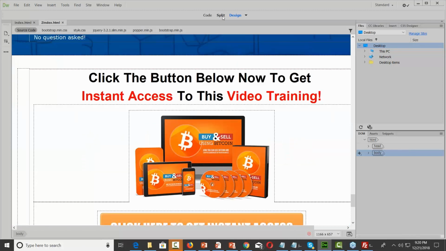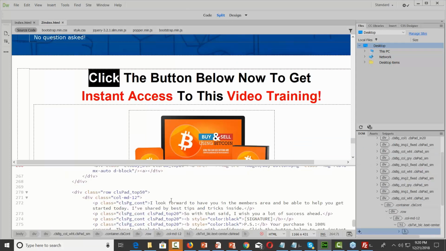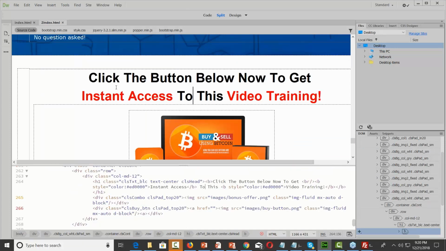So what I'm going to do is go to my split screen where I can see the code and design at the same time. I'm going to double click this so I can find the code. Right, so there's my code. Click this button now to get to this instant access. So what do I want to do? Well, maybe click the button now to, let's say, also get access to. I'm going to change this where it says instant access. I'm going to say that.